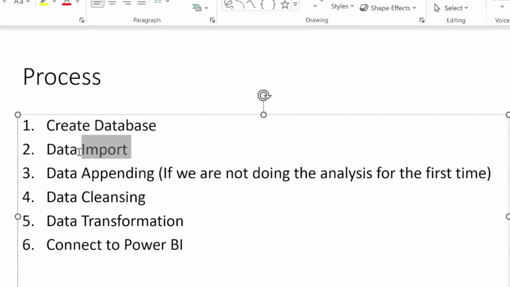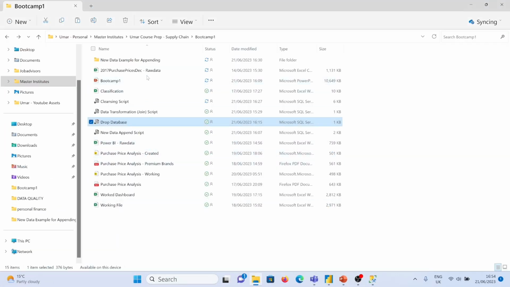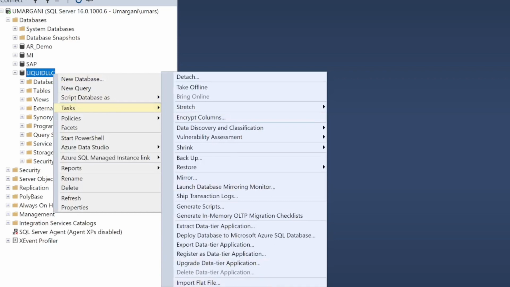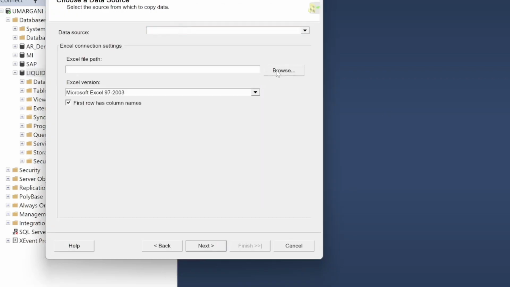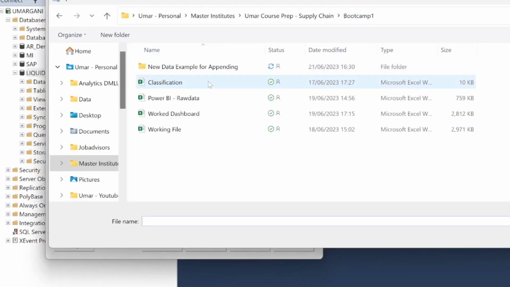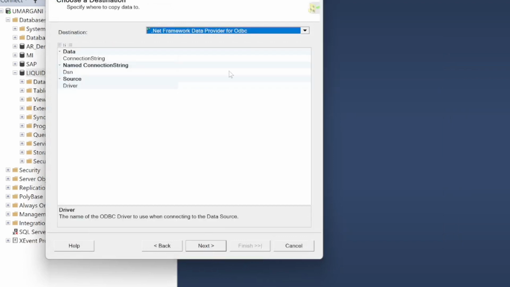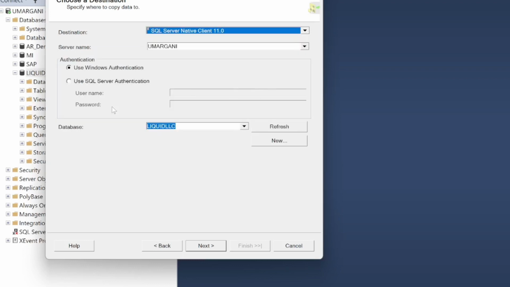The second step is data import. You remember we were working with two files: the purchase price raw data file and a classification file. These two are the files we need for the dashboard. So we go here. This is the first step. We import, and this is Excel. The first file is in Excel, so I just select Excel. I select that file, which is classification. I click next. You have to mark the first row as column names because it's a header. Next. I'm going to write it back to SQL Server Native Client 11, so that it writes it back to this database. Windows authentication, I give next.